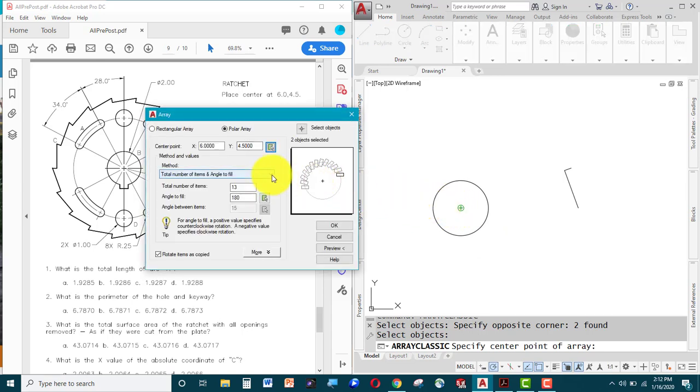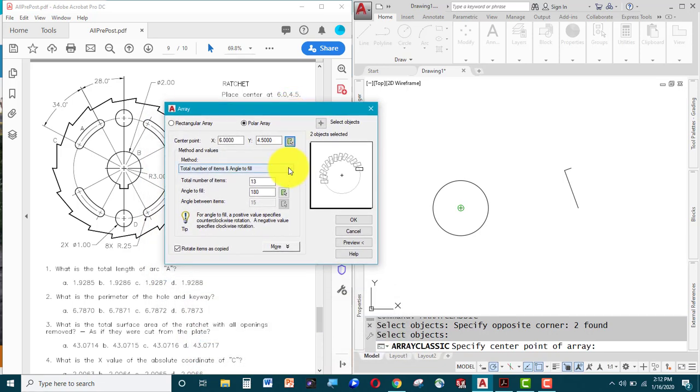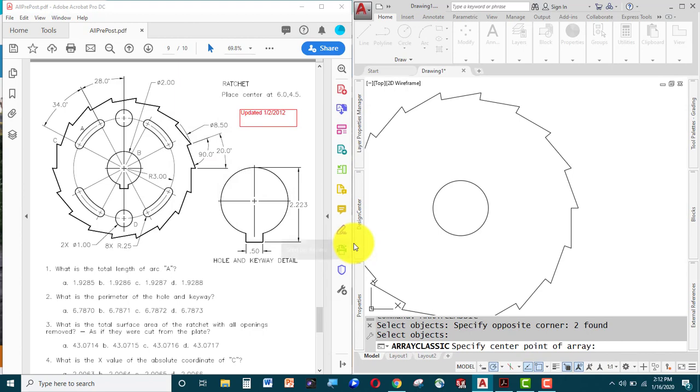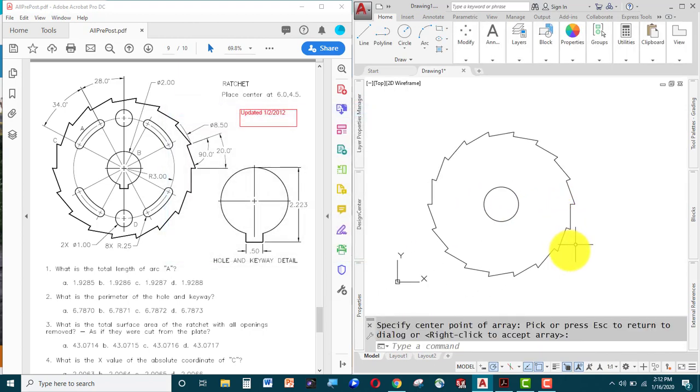In this case, here's a case where what I know is the angle between them and the angle to fill. So I'll come down and say angle to fill. Angle to fill is 360 degrees. It goes all the way around. The angle between the items is 20 degrees. So instead of having to count those or doing a little bit of math, I can type that information that I have in. And I do want to rotate them as they're copied. If I do a preview now, it shows me that I have exactly what I want. I press enter, and now I'm done.